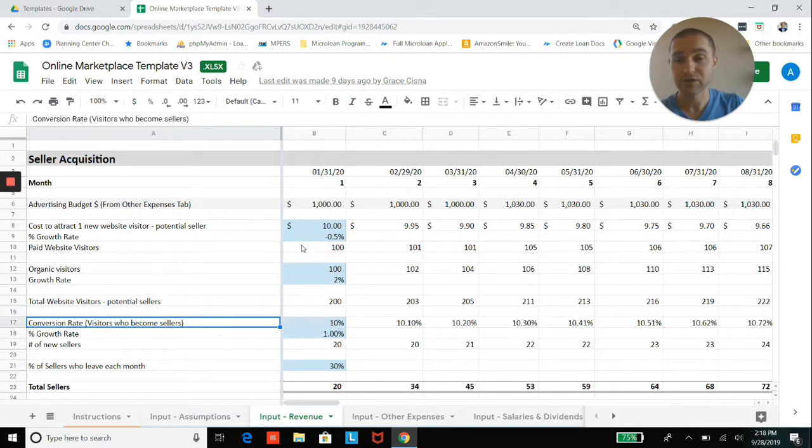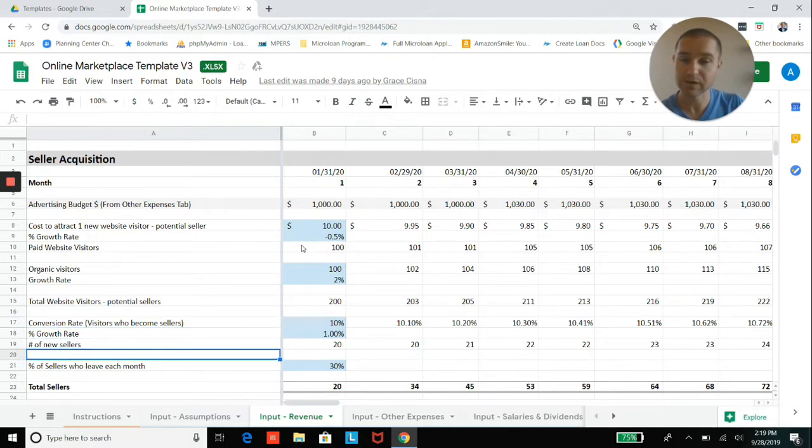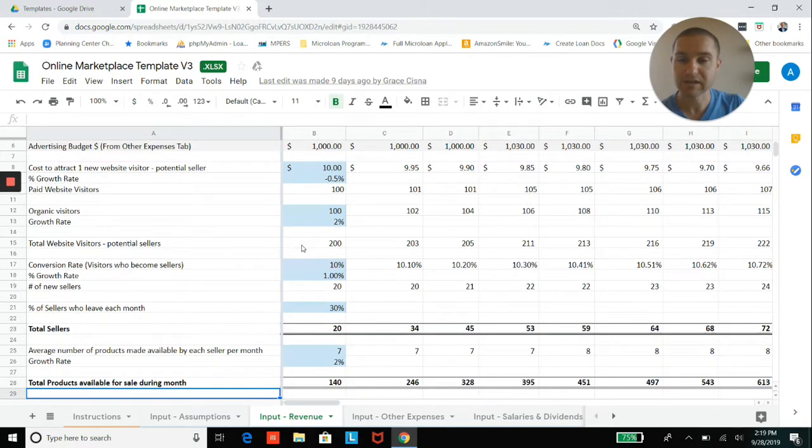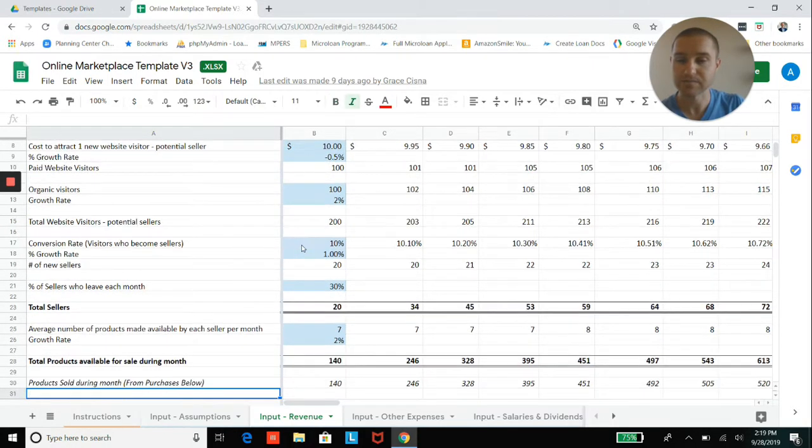You'll have some conversion rate of visitors who end up becoming sellers on the platform to give you some number of new sellers. And then you're going to have some attrition rate there, some percentage of those sellers who are just kind of checking it out but don't end up sticking around and who leave each month. So that's going to give you your total number of active sellers.